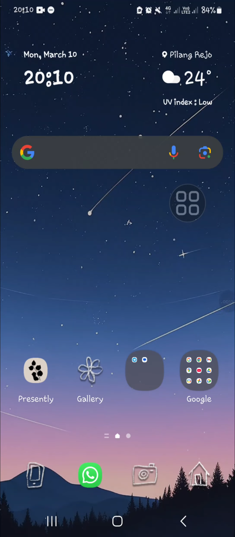In today's tutorial, I'm going to show you how you can record screen on the Samsung Galaxy A25. Okay, let's get into it, guys. Here I have opened my phone, the Samsung Galaxy A25 series.